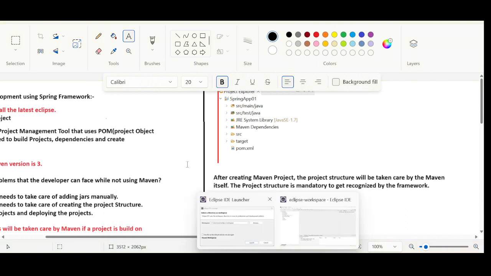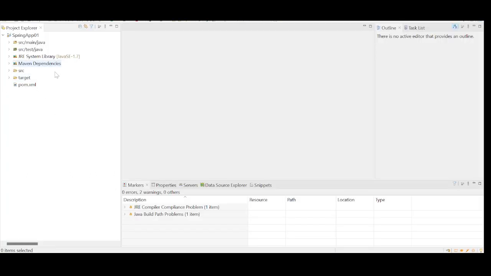What I am saying is, this is just a typical project. It is not even a Spring project, because when you add Spring dependencies, then this project is going to become the Spring project. Without adding any dependencies, the project will remain a typical Maven project. So I want to convert this project to a Spring project. In order to do that conversion, I have to add the Spring core dependencies. We will do that.